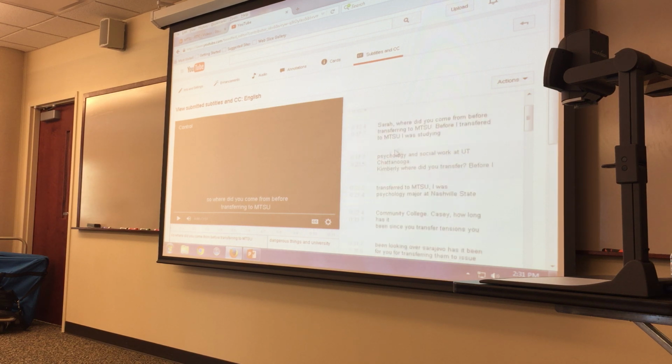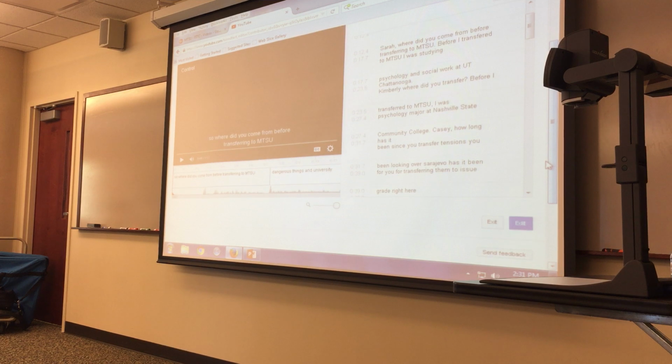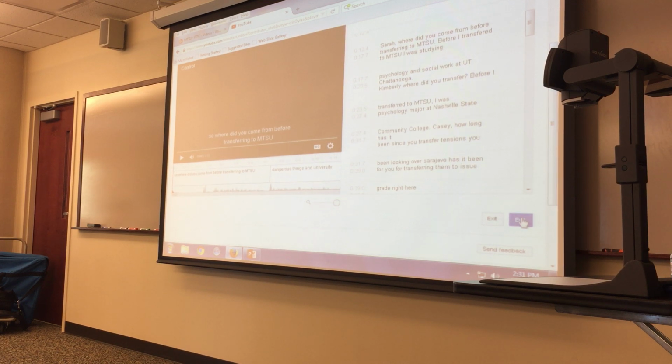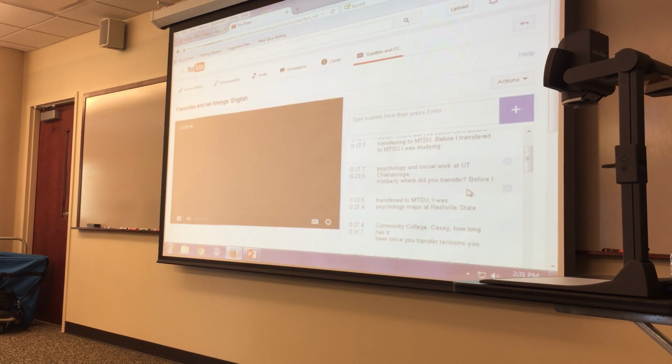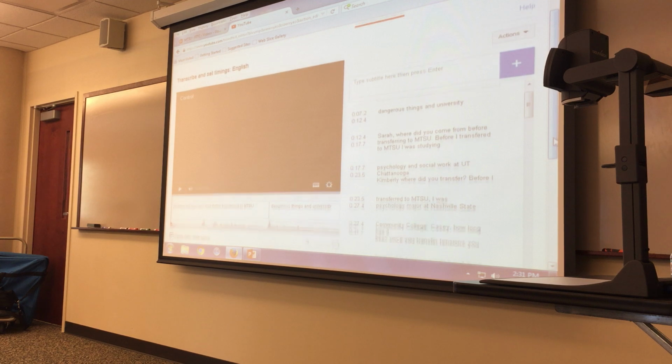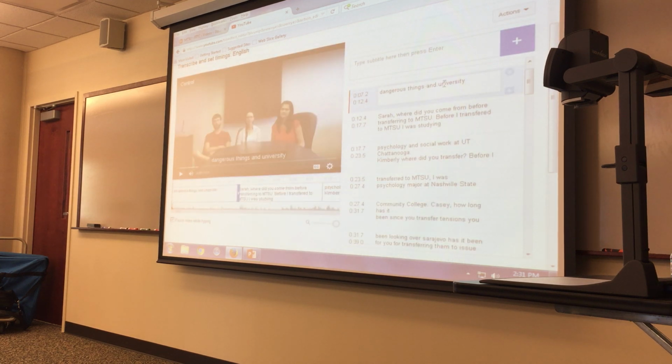And real quick, because I know that I'm almost out of time, what we're going to do is, if you see down the bottom right-hand corner, this blue button that says Edit. We hit that button. It looks pretty much like what we just looked at. However, I can now click within this.